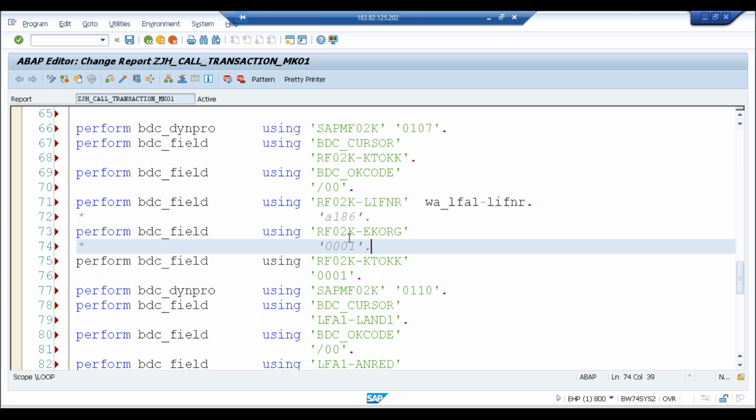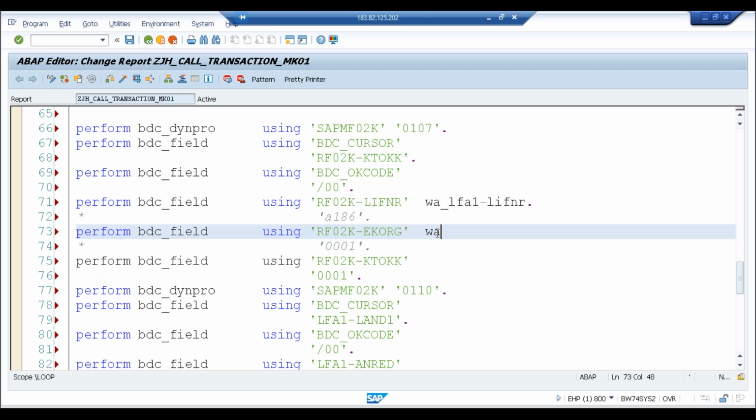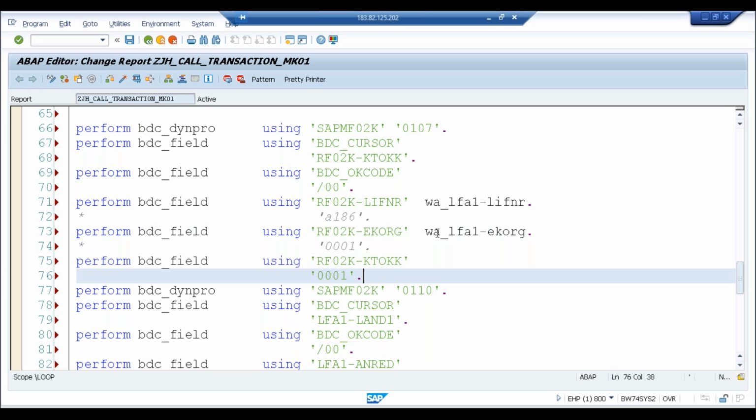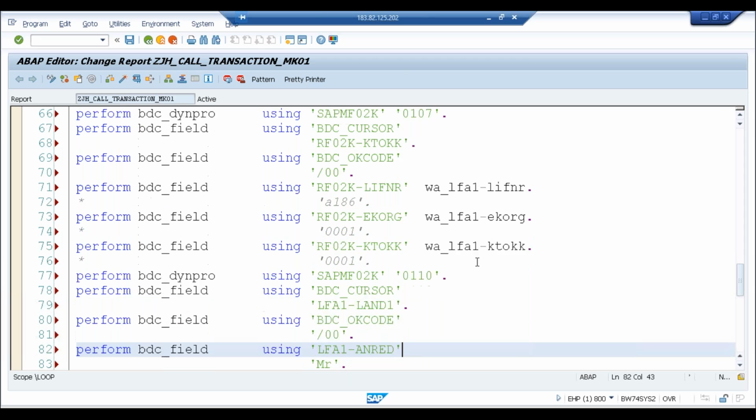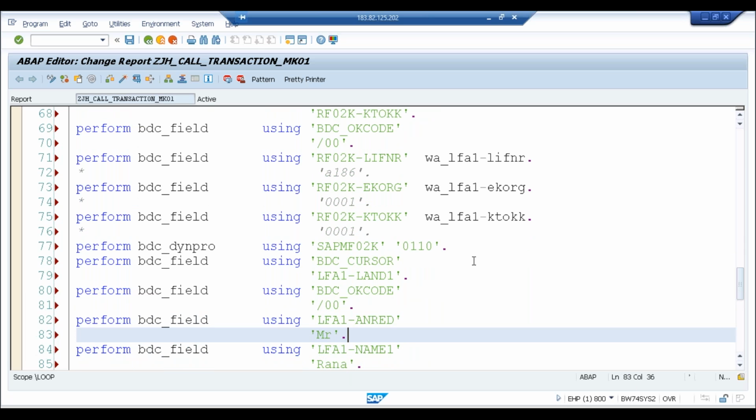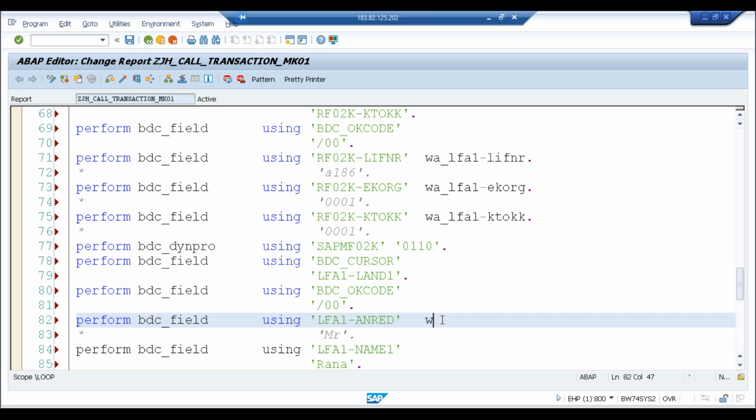So here this one also we have to comment and we have to give it as wa_lfa1-ekorg. Now when we are running it, every time a new record will come and that will be loaded here. Then again this one also we have to comment wa_lfa1-anrd.